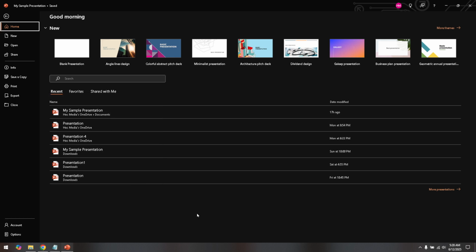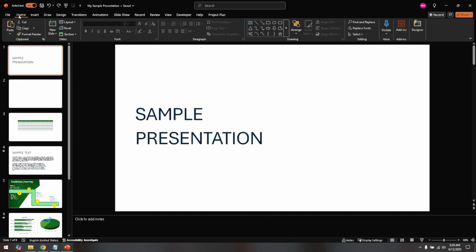Now, with your presentation open, direct your attention to the Home tab. This is where many of the basic yet powerful tools are located in PowerPoint, and it's the starting point for what we're about to do. In the Home tab, look for a section labeled Editing. It's usually found towards the right side of the toolbar. It's packed with options that help you modify and organize the elements on your slides.